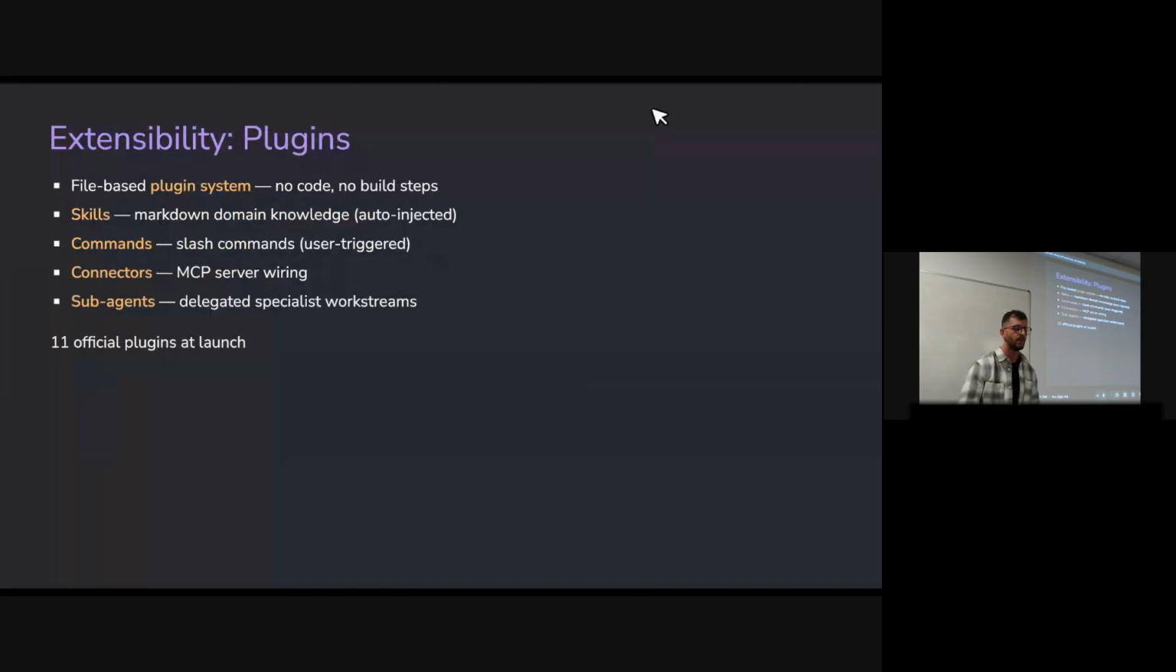And extensibility. We can have plugins, which are the plugins that Claude Code also supports. So they are files like skills or other instructions on how to do things. We can have commands, which are user triggered, like the schedule command, which schedules a recurring task. And we can have connectors, which are basically MCP servers, and we can spawn different sub-agents to distribute our workload.